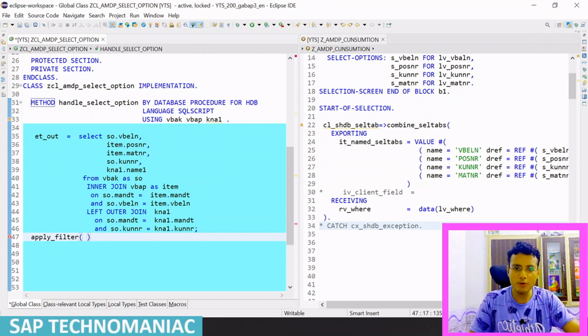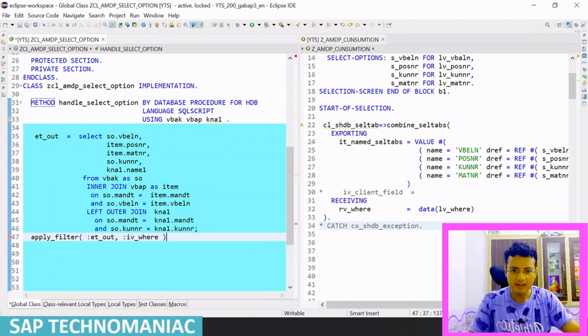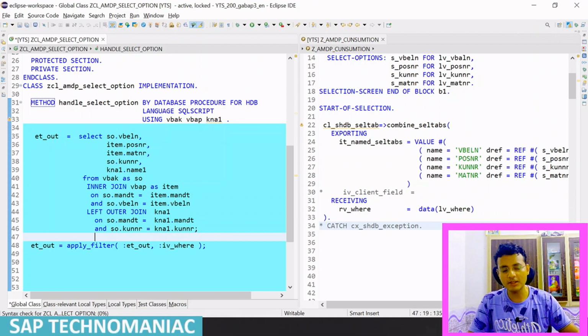First thing we have to pass is what filter you want to apply. I want to filter this one. And second thing, I have to pass the where condition. Based on what you want to filter, control space, you will do IV where. And that's it. I have to get this data back in some table. So I can get this data in et_out itself, control V, and like that we can do. So you can see the error got removed.